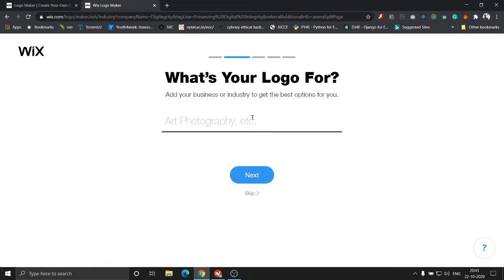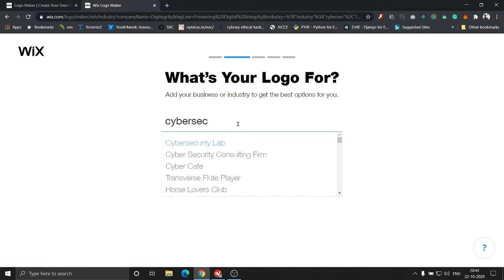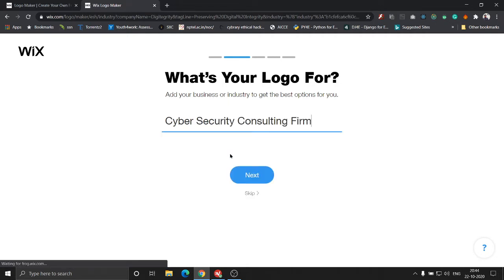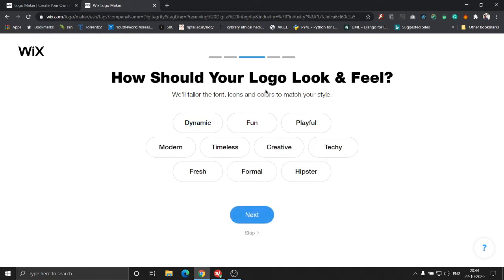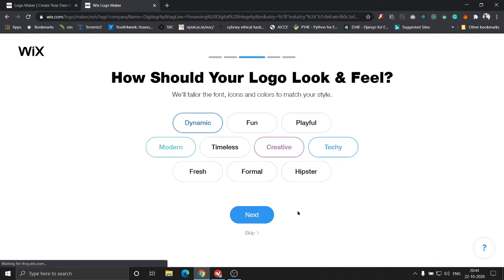So what's your logo for? So I'm going to give cybersecurity. You can choose your particular domain and let's click next. So these are the different look and feels for the logo. I want it to be dynamic, modern, creative, and techie. So you can select all that you want and then click next.